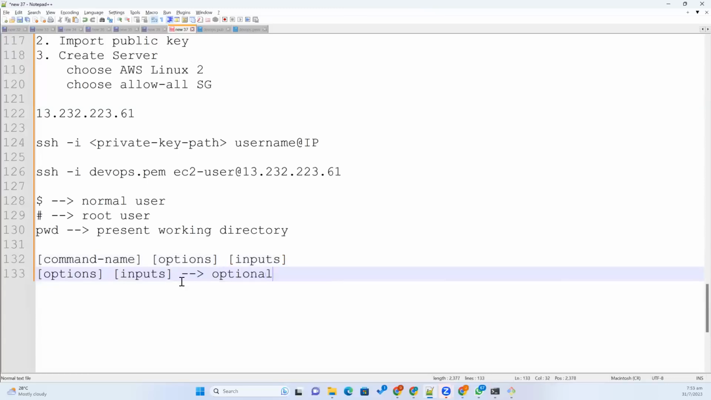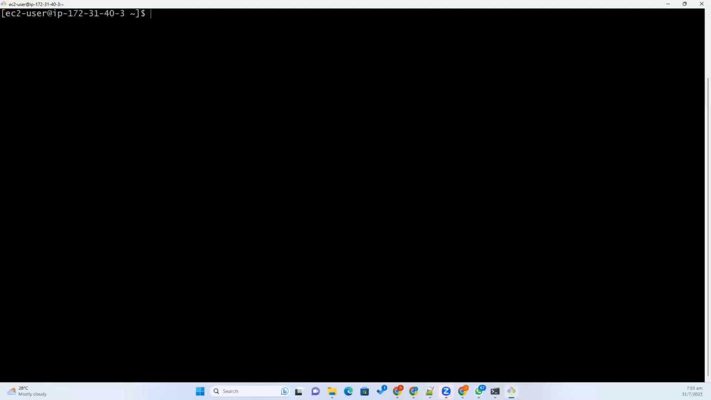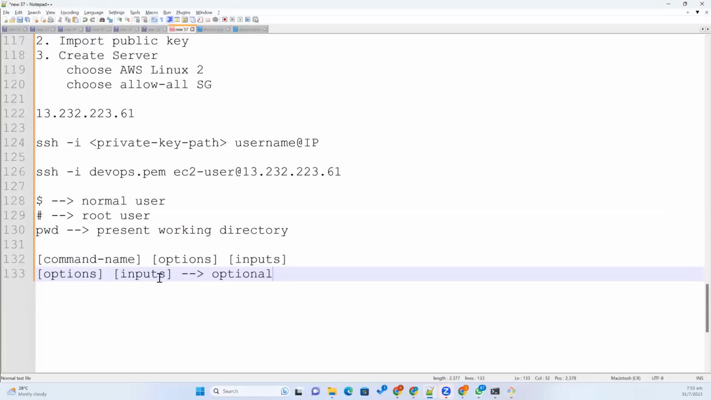If you see here, what is the command name? pwd. So you are asking Linux what is my present working directory, and it is giving you the output. You are in /home/ec2-user. I'm not passing any options or inputs here because these two are optional. For a few commands, you definitely need to pass inputs. We will check that in this session itself, but the basic syntax is always this. And these command names are very easy to remember. You don't need to learn them by heart or break your head to understand them.